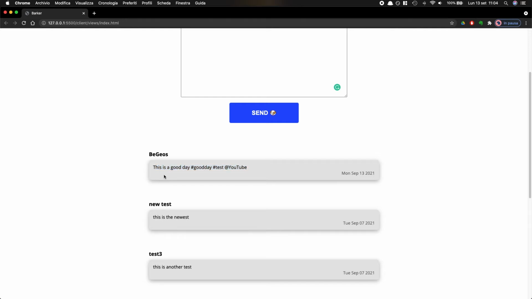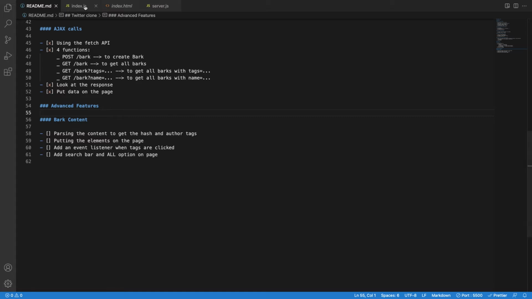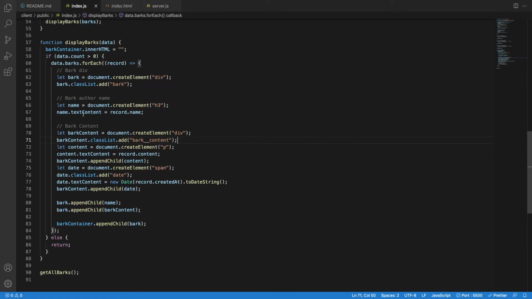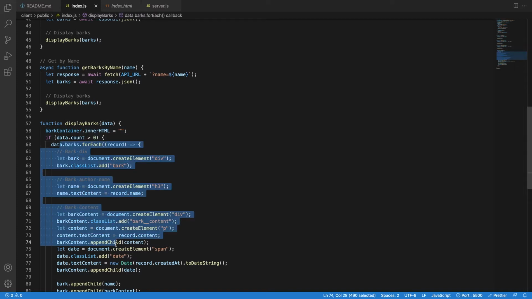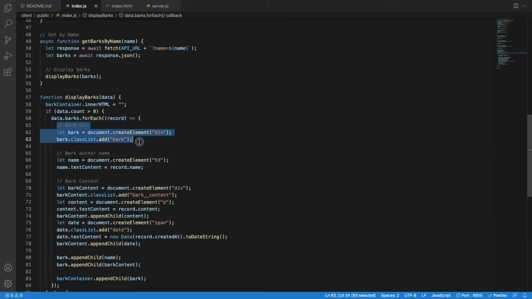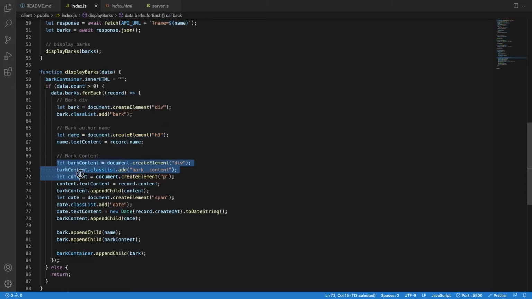Let's parse the text and see what comes out of it. So I'm going to go into my index.js file, and the function that takes care of everything here is the display barks. It takes the data, it cleans the container so that I don't append anything to it all the time. And if I have something greater than 0, so my data is not empty, I'm going to render it on the page. The first part is going to create the div, and the second part is going to create the name. And here I have the content, okay? The last part is the date, but right now I want to concentrate on this part, the content.